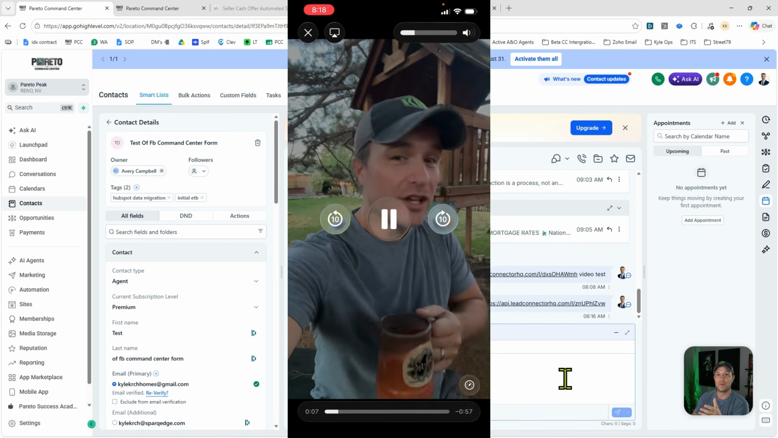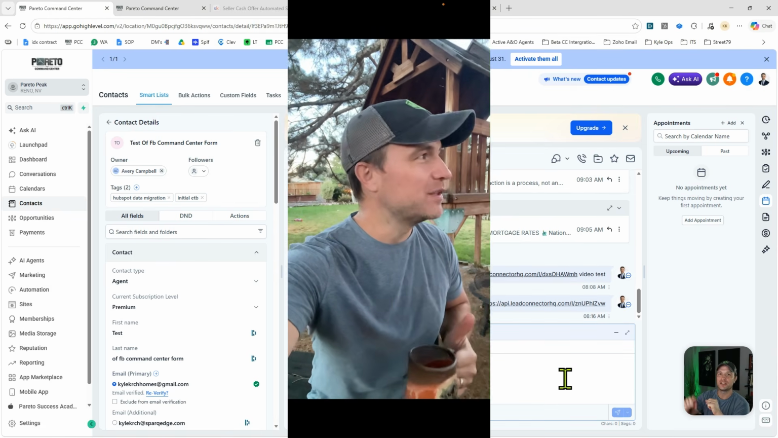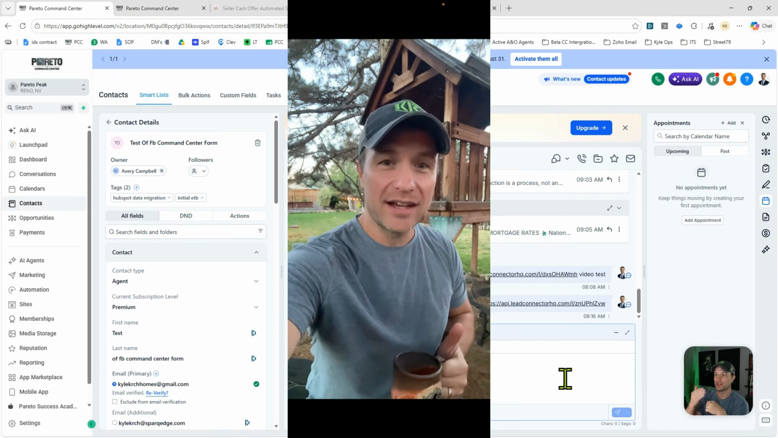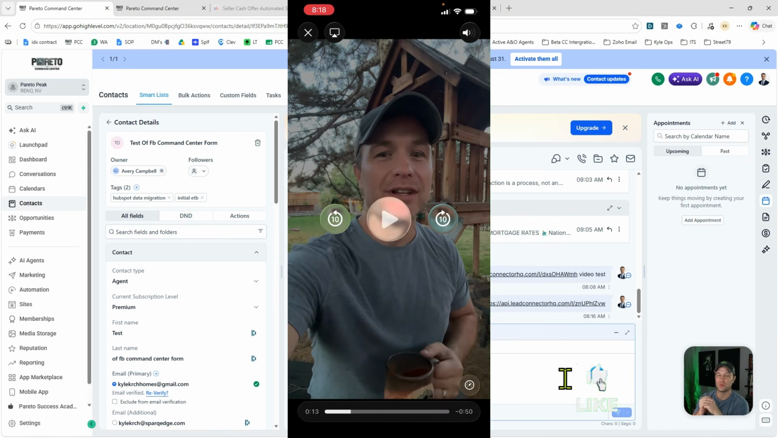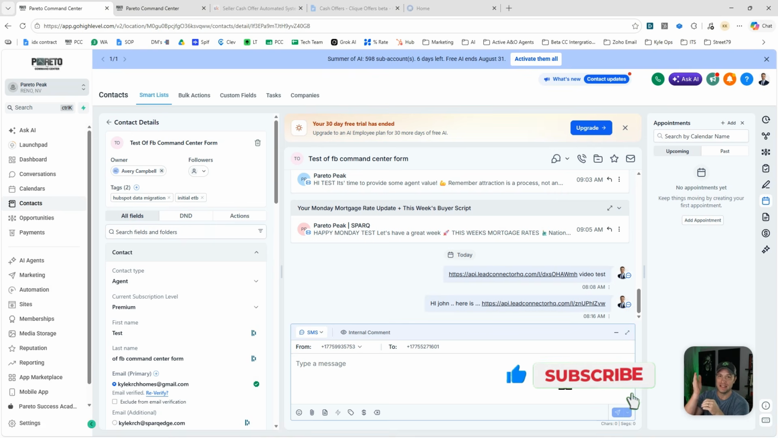So anyways, hope that helps. And again, if you really want to increase the conversion rate of your text, these personal texts that you can send out are really powerful. You can now do it inside of your texting system, inside of the command center.